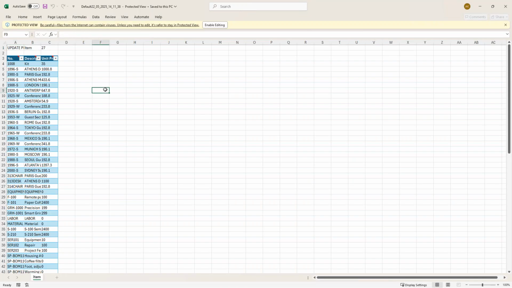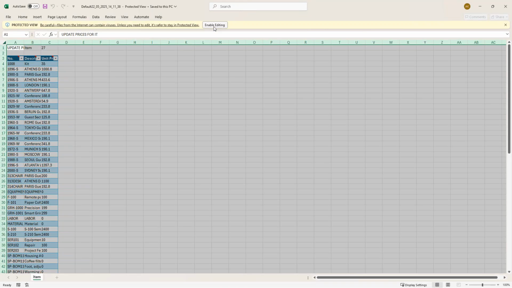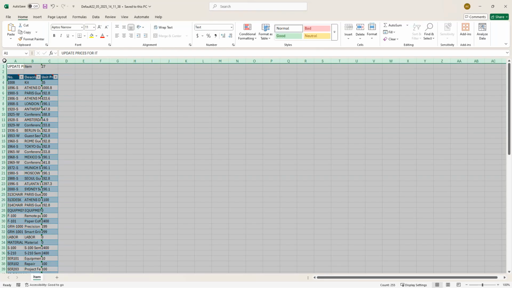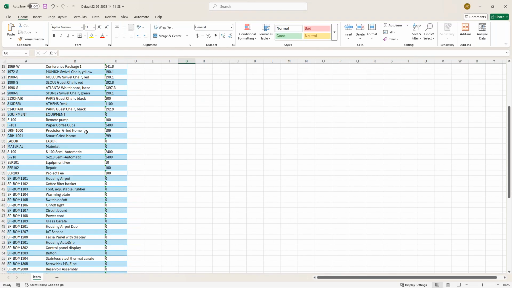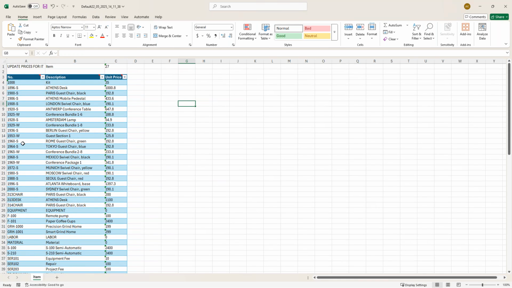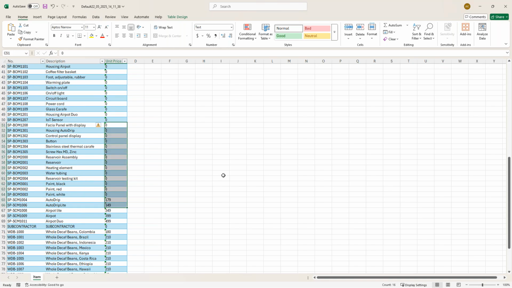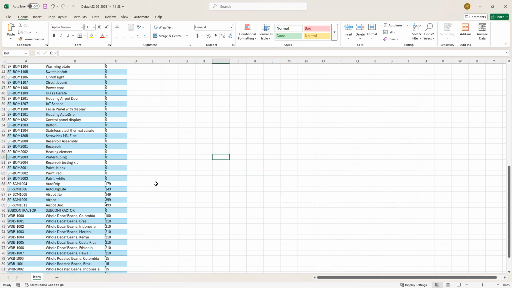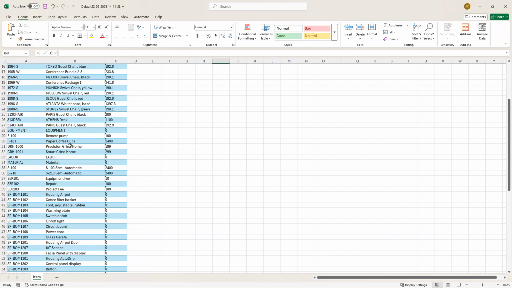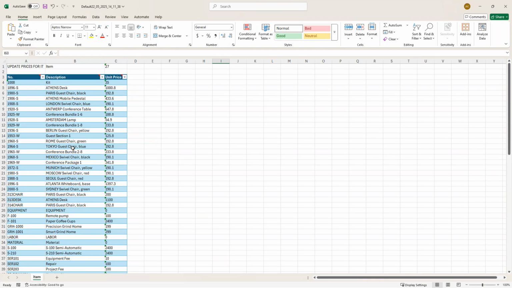It has downloaded an Excel file for me that has a list of all the items. I would enable editing. I would select everything, and now I have the list of all the items with the item numbers, their description, and their unit price. Okay, so if you have got a list of items and updated prices, you can simply copy and paste, depending on if it has the relevant item number and everything. However, here I would simply change the price.